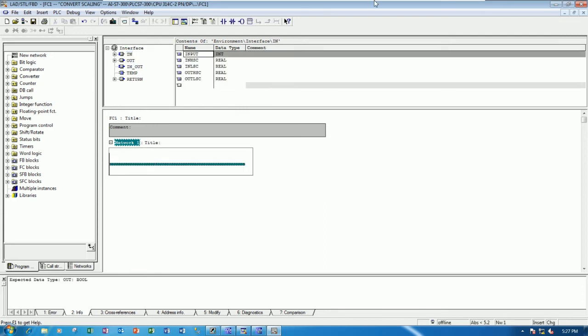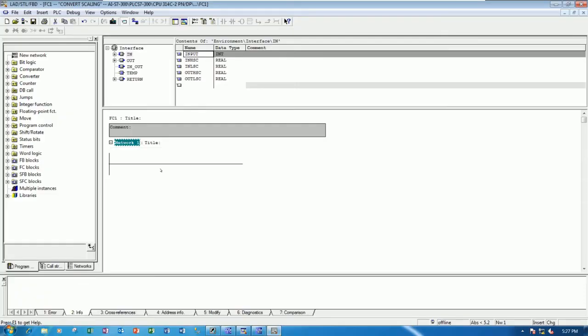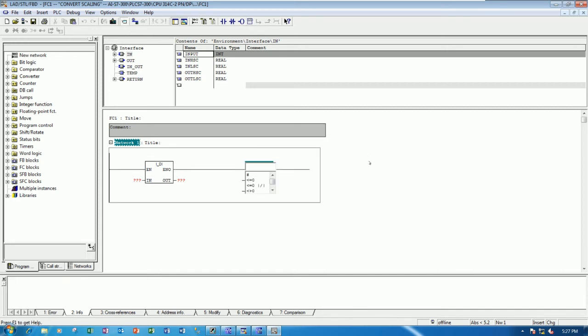Okay, so we need to create the block follow our formula. So the first I will minus between output high scale and output low scale. Okay. So we need to convert from integer to real first, right? So let's go to block, we can integer to double integer, right, here, and then we can use the double integer to real, right?